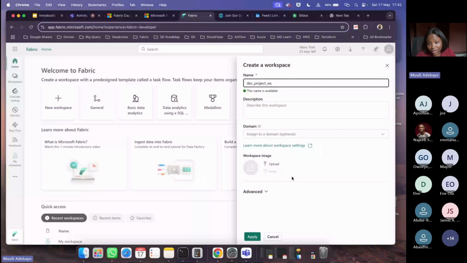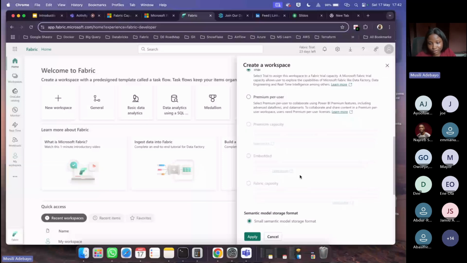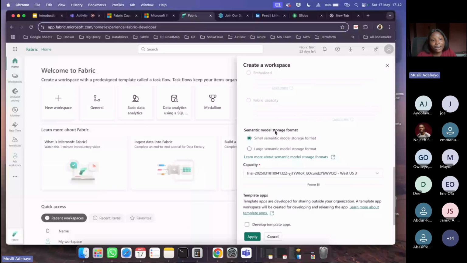There's actually an advanced setting here, depending on the storage format. Oh, so another thing, what we call dataset in regular day-to-day life, in Microsoft Fabric it's actually called semantic model. So in case I'm saying semantic model, I'm actually talking about dataset. That is just another naming convention they came up with.